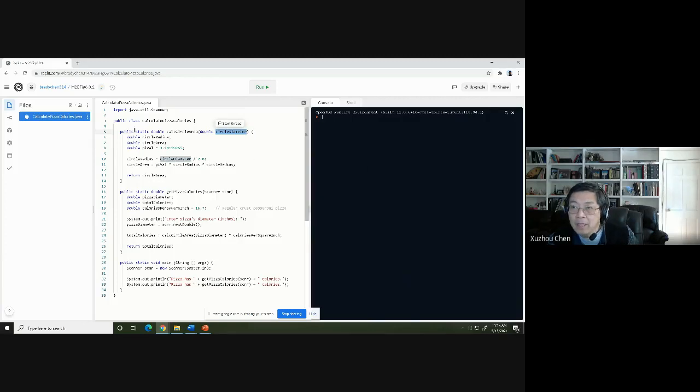And then inside this implementation, when they provide a circle diameter, in order to calculate the area, I need to get the radius. The radius is half of the diameter, because when you have a pizza, it's a circle. The diameter is from one side to the other. The radius is from the center to the side. So it's half of the diameter. So I calculate the pizza circle radius.